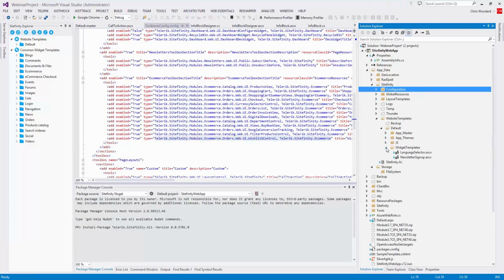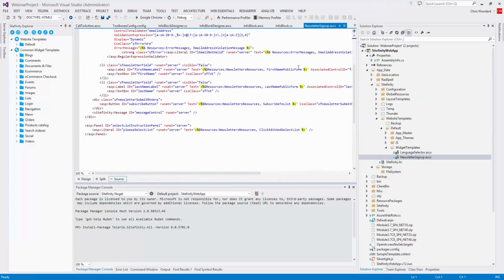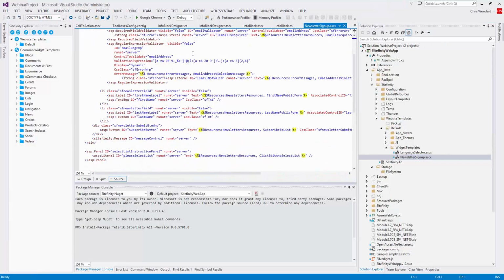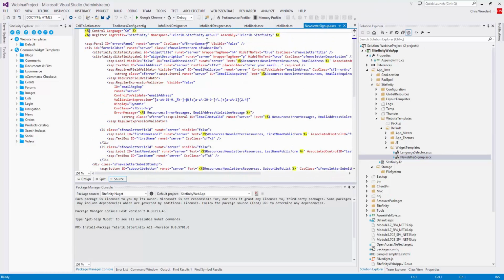Okay, we have widget templates right here. And then I have two widgets, language selector and newsletter sign up. So this code here is essentially what the newsletter sign up was using, and then I made some customizations to it to support what I needed. Okay. Now, to get this default code, because when you go ahead and override one of those layout templates, you're going to want to get this default code so you can modify it.